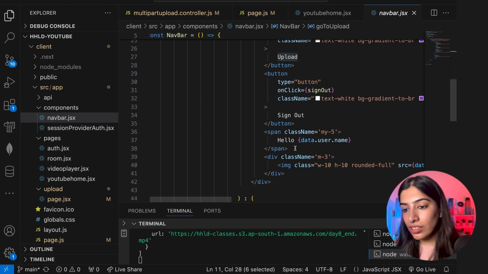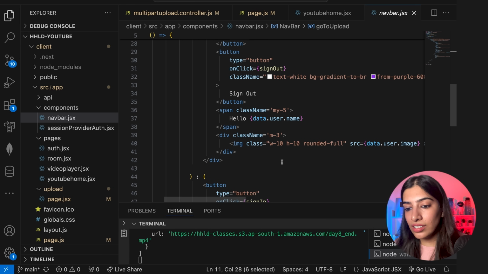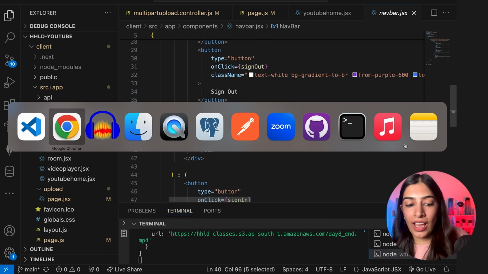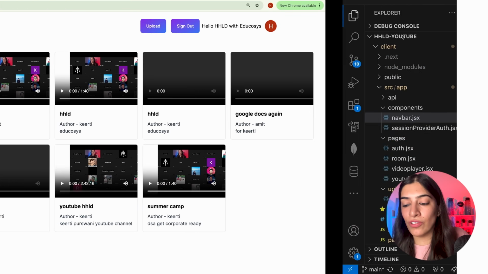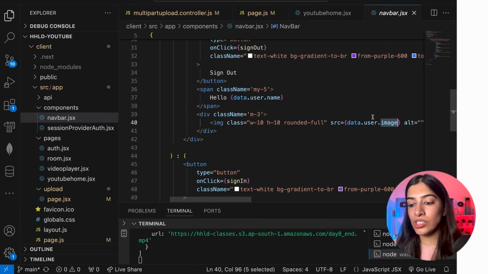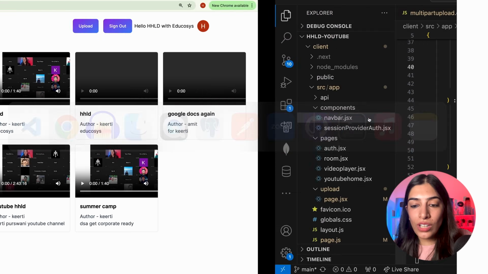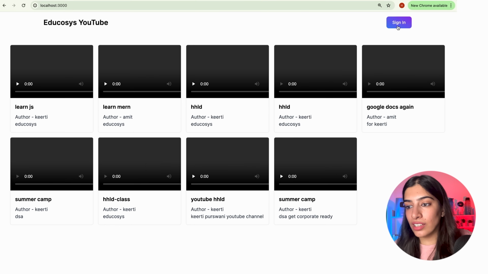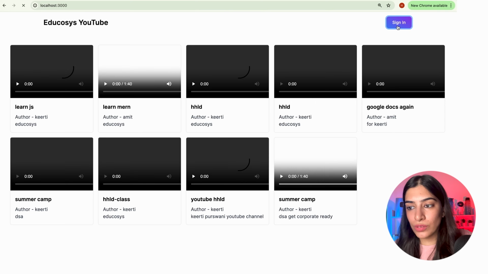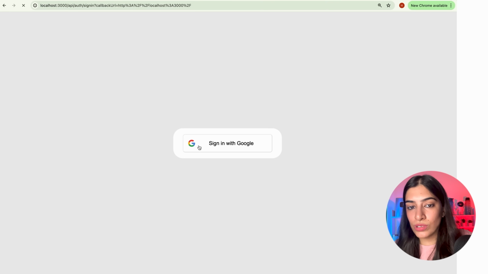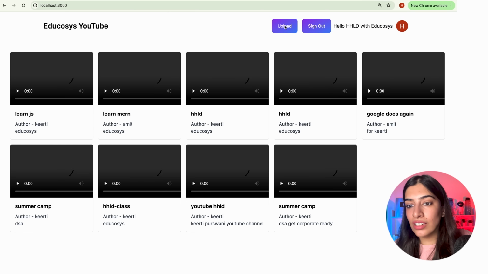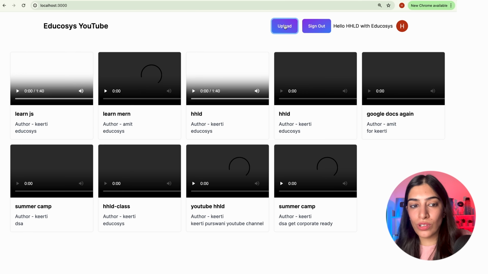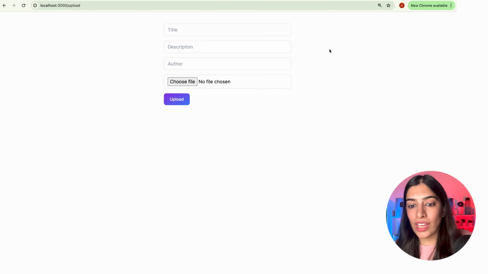And I have added sign in, sign out buttons, and here from the data, I'm able to get the username and the user image. So right now I didn't have any image, so it returned H by default. If I would have had any proper image, it would have returned that, right? So now let's come over here and try this out. If I sign out and if I sign in, you will be able to see that I sign in with Google. And here now I get the upload button, and if I go to upload, I am able to come over here, and the rest of the flow you have seen, right?